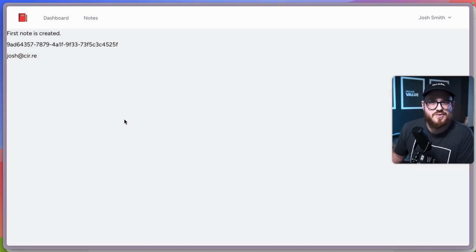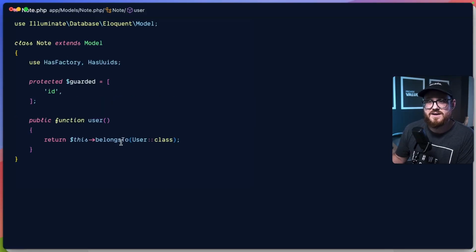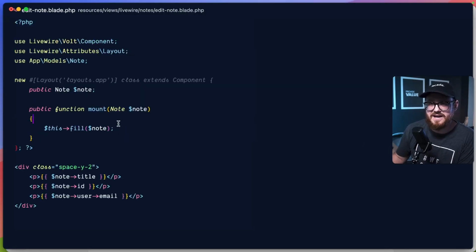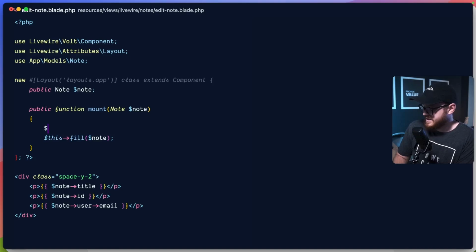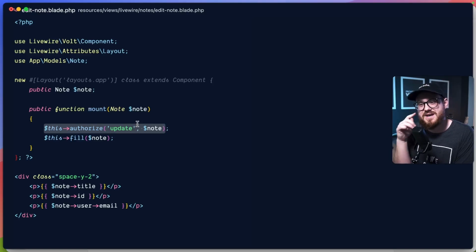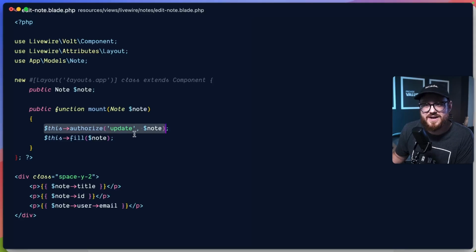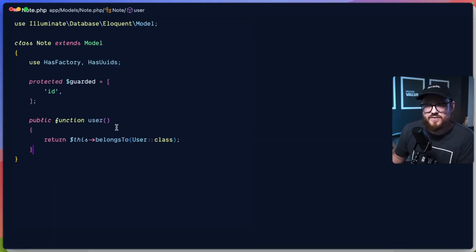do, of course, we're not authorizing this yet, but what we can do in the note policy, in edit note, is going to be this authorize. This is where we can call update for note. So again, only complete the rest of this if the user, and because Livewire handles all of that for us, is actually able to update that note. So for it to go back, this action is unauthorized.